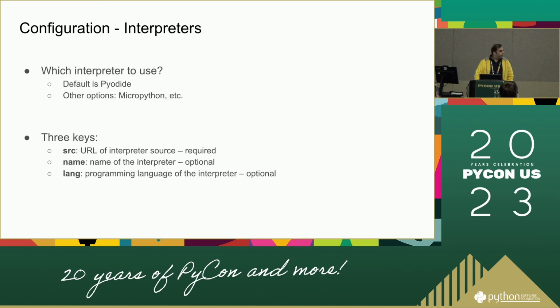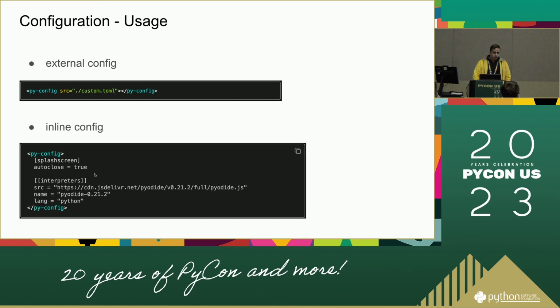Now, you can also specify which interpreters to use. By default, it's Pyodide, and as you can see, if you open a default project on PyScript.com, it won't have the interpreter key because we do it for you. So by default, it's specified as Pyodide. It dynamically fetches Pyodide. And to specify interpreters, you have three keys. The source, which is of course required. The other is the metadata for name and language. An example of how this was done is here, right? So source is where to get Pyodide from, and the name and the language.